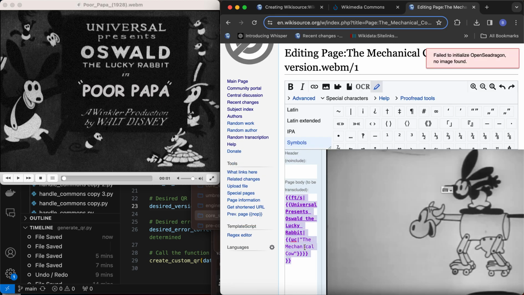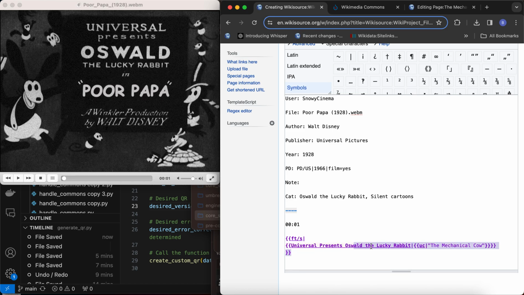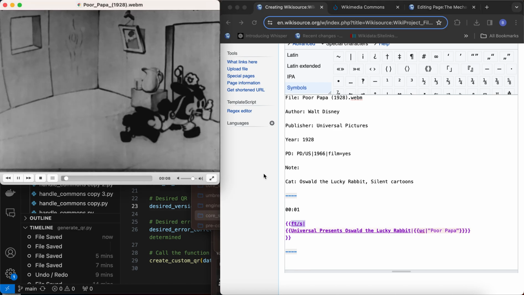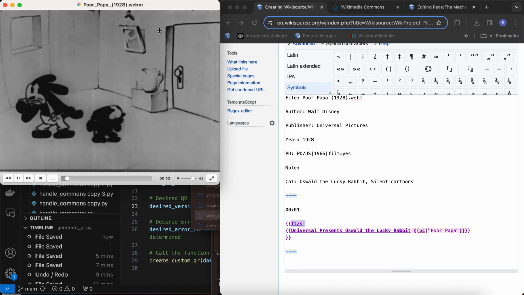Now, usually you have to type these in manually, but I've done a little shortcut here because they're all the same. So I just decided to not make it too complicated. So, Poor Papa. All right, so that's the title, and that's going to be in an FTS template. So that is a storyline text. So now we're going to watch the movie. You can watch it with me. I'm sure it's good.